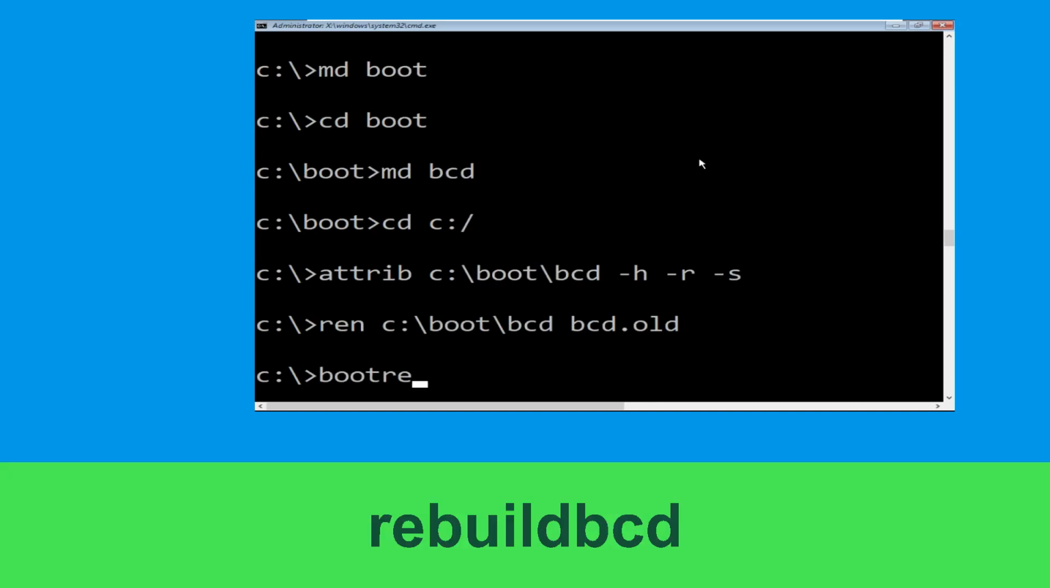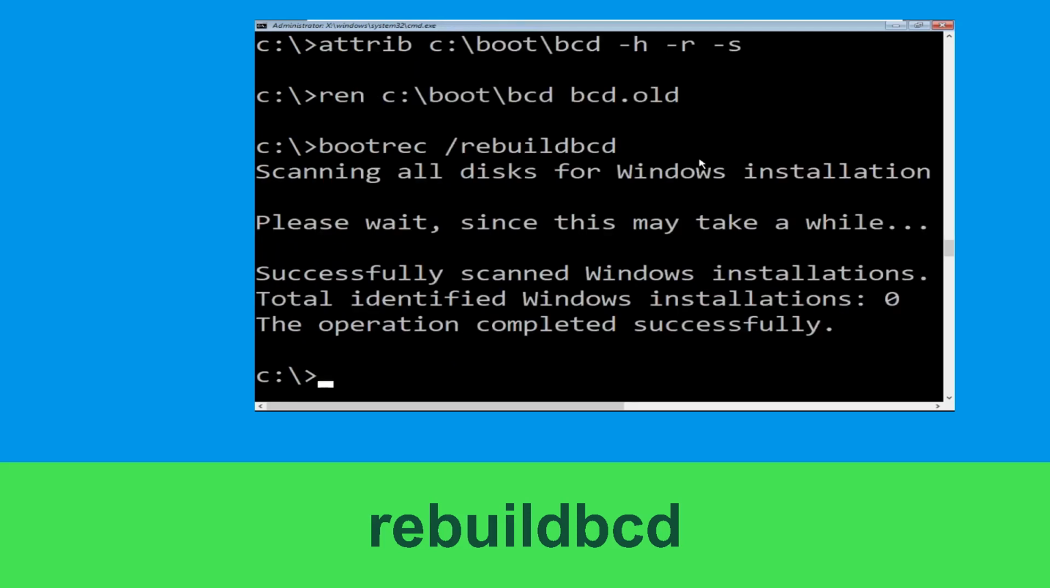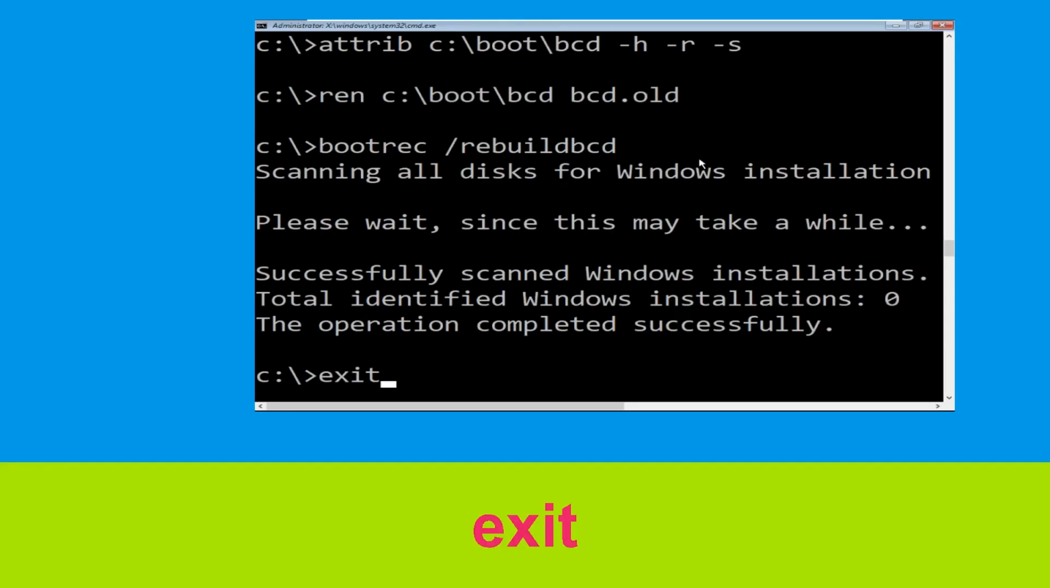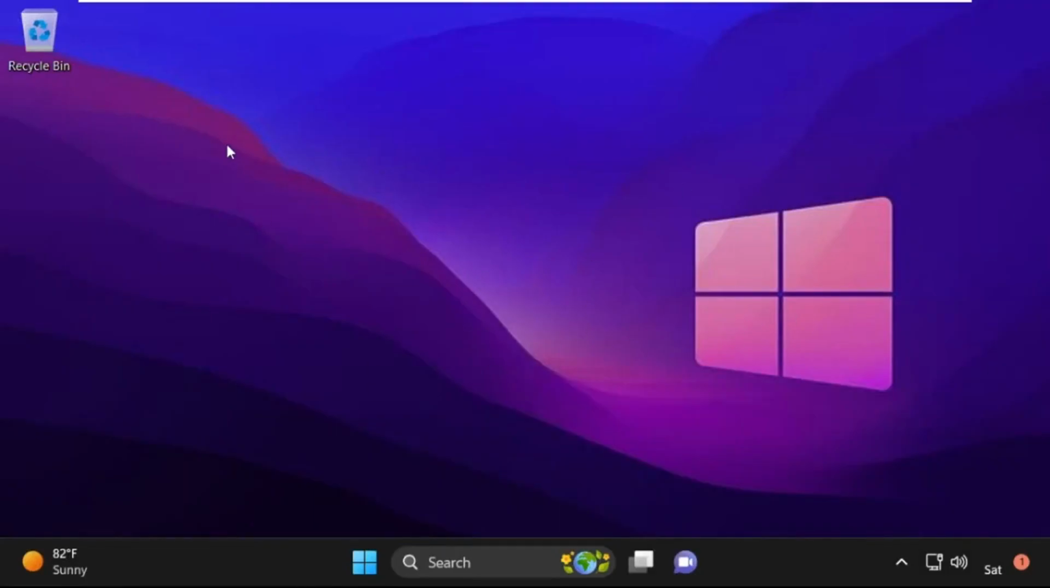Now execute this command, type bootrec /rebuildbcd and simply hit enter to execute this command. Type exit and simply hit enter. Now click on continue. It will restart your system. So that's it guys, your problem is solved and you're good to go.